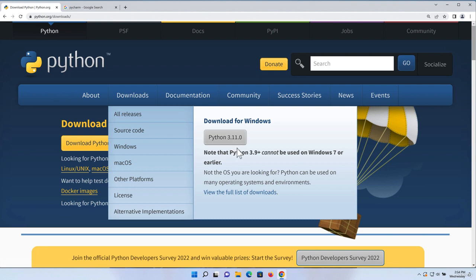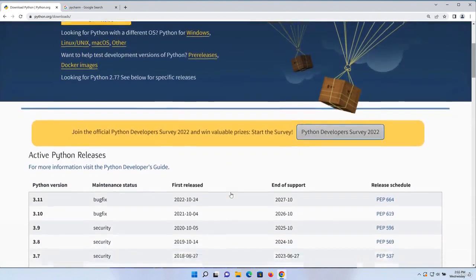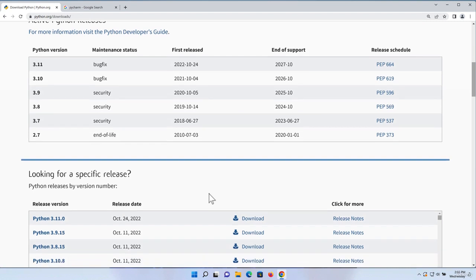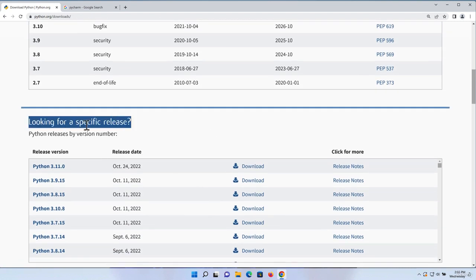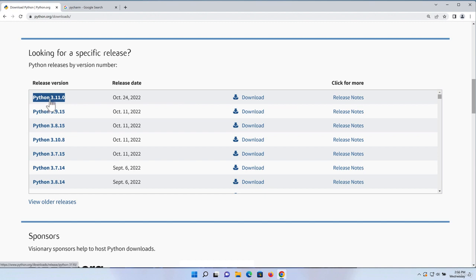I'll show you how to download a previous version. So let's download a previous version. For that, you should go to this button, view the full list of downloads, and then scroll down here and further down until you see this section, looking for a specific release. And so again, the first version will be the current version, so you want to find the version below that, which is in my case Python 3.10. The last number doesn't matter. So if the current version is 3.12, you should find down here 3.11 and so on.